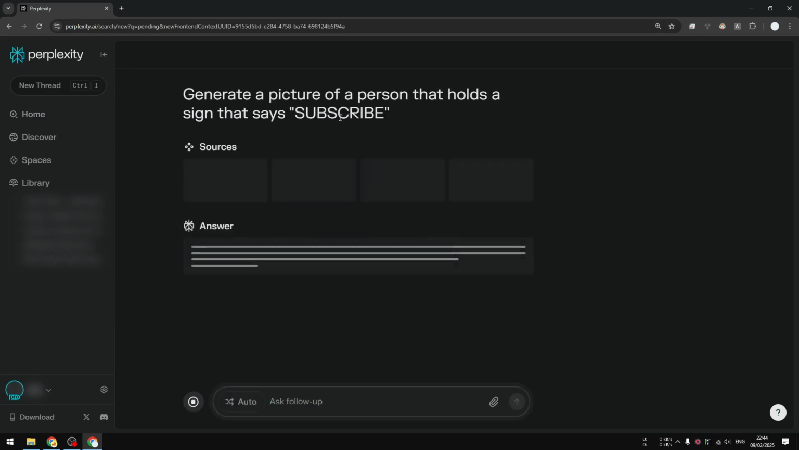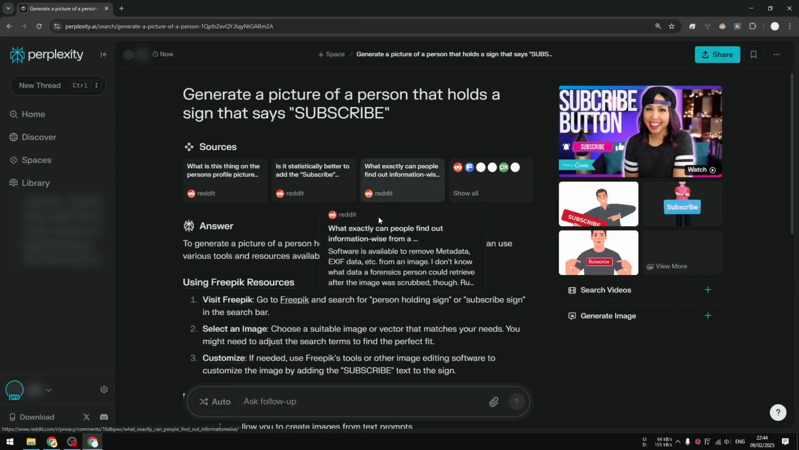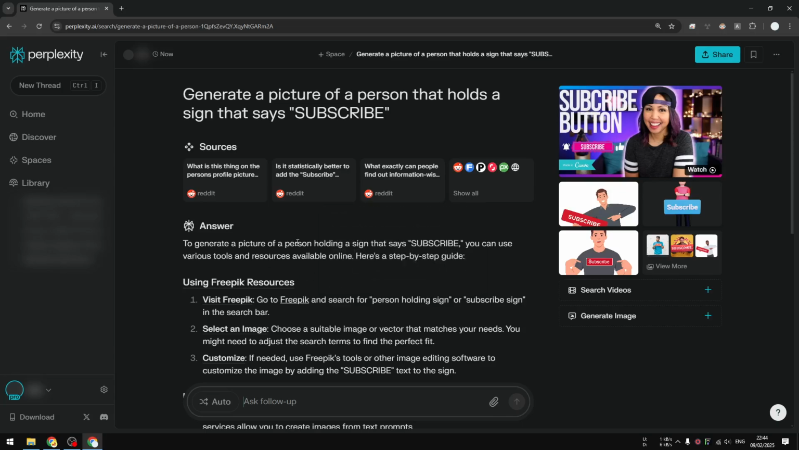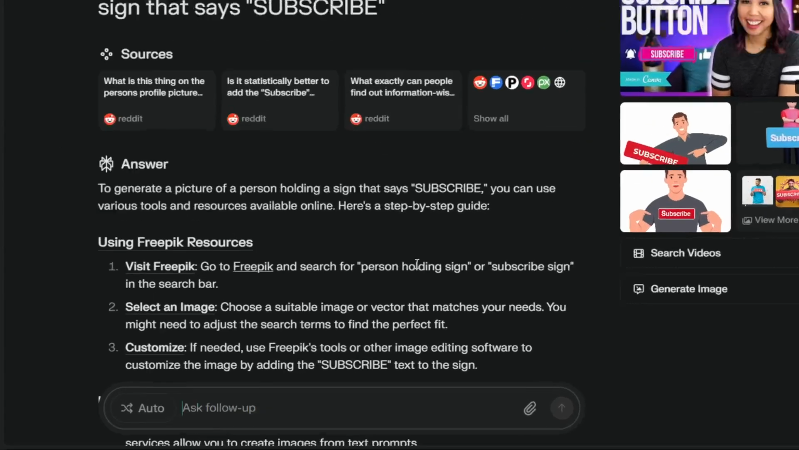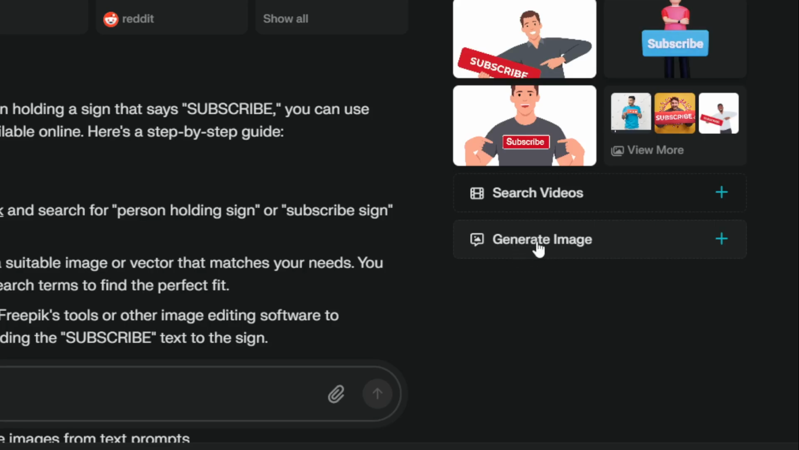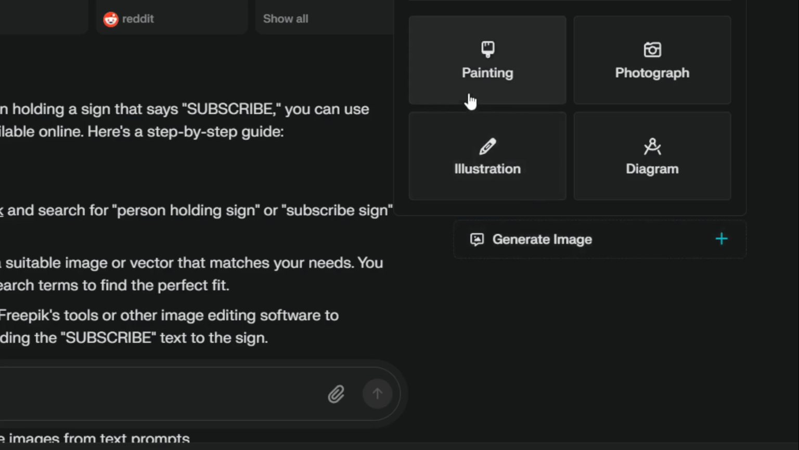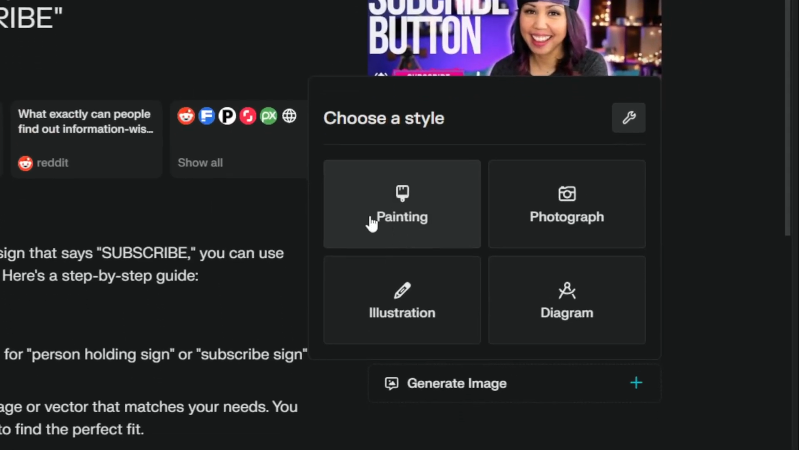Now we just need to wait until it finishes. By the way, I forgot to mention that you have to have the Pro subscription. If you are using the free version, unfortunately, generating an image is not available. On the right side of the screen, you will see a button that says generate image. You can click on it, and now you will see that there are 4 different options: painting, photograph, illustration, diagram. Do not click any of those. This is very important.